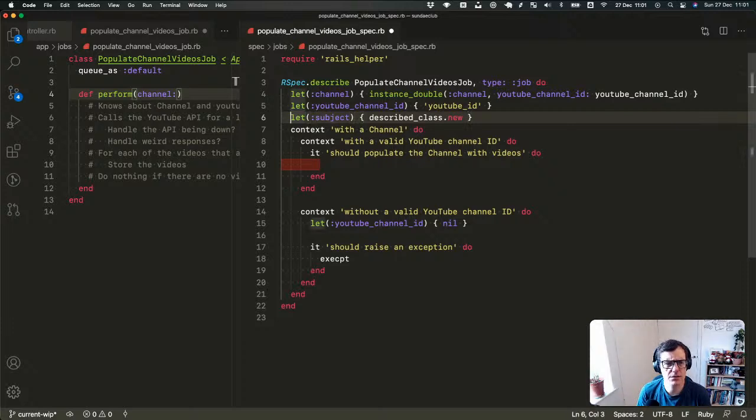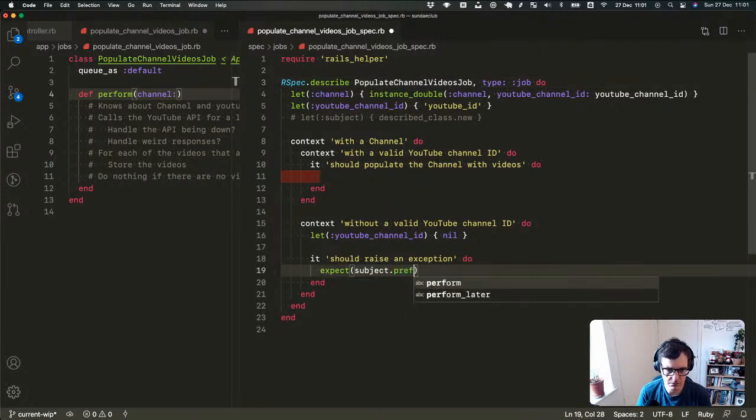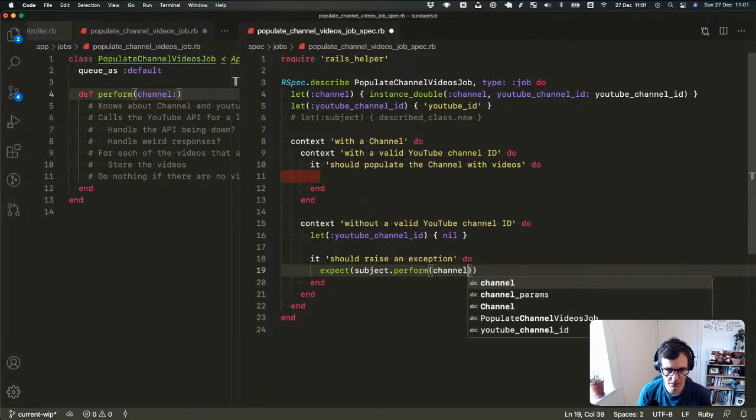I think, do you get an instance of... my memory's never great with that stuff. I think you just get subject for free in RSpec. There's an instance of the... is subject just an instance of this job already? Let's find out.